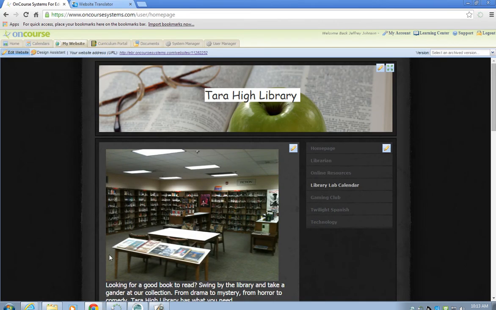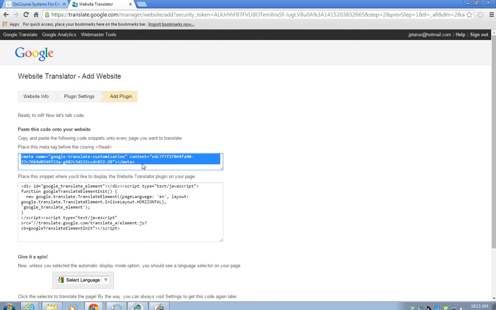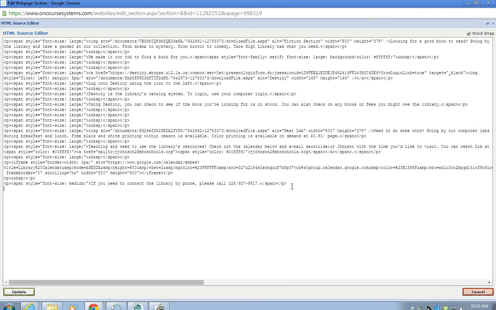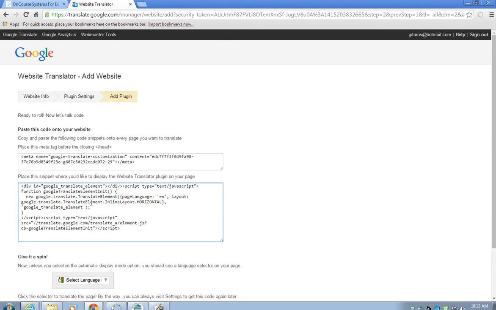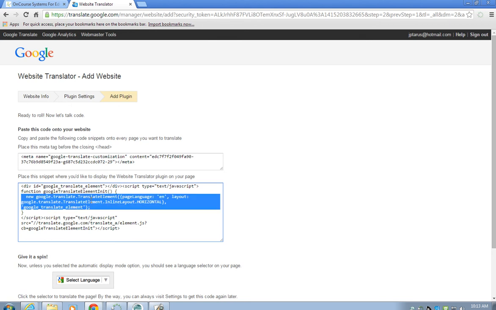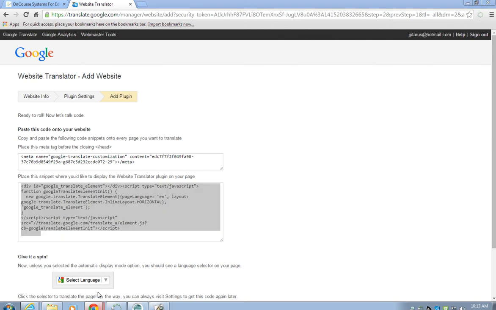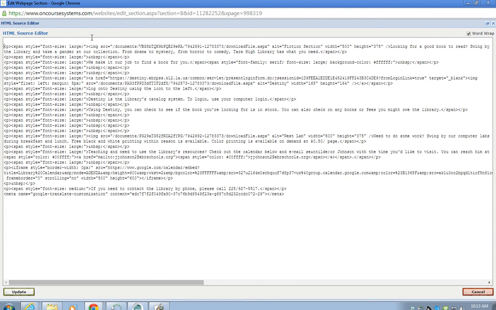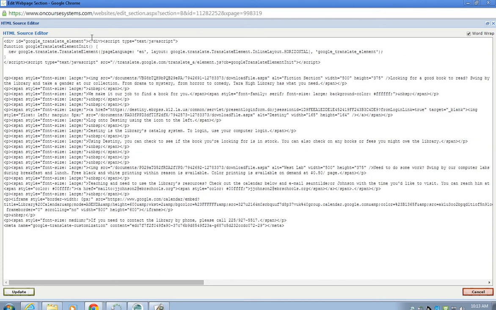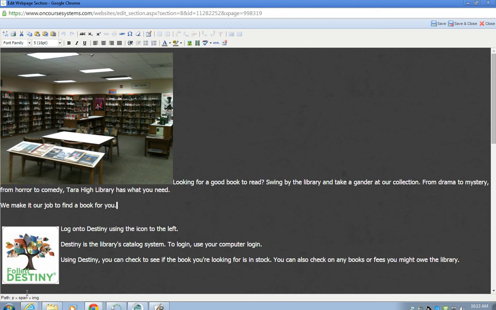I'm going to come back to Google and I'm going to copy that whole URL, go back to the edit web page, just add this in on the bottom. Now I'm going to get the other one, this one, get the whole thing, copy, back to my page. I'm going to go all the way to the top because I like mine at the very top. I'm going to paste it. I'm going to click Update. Click Save and Close.